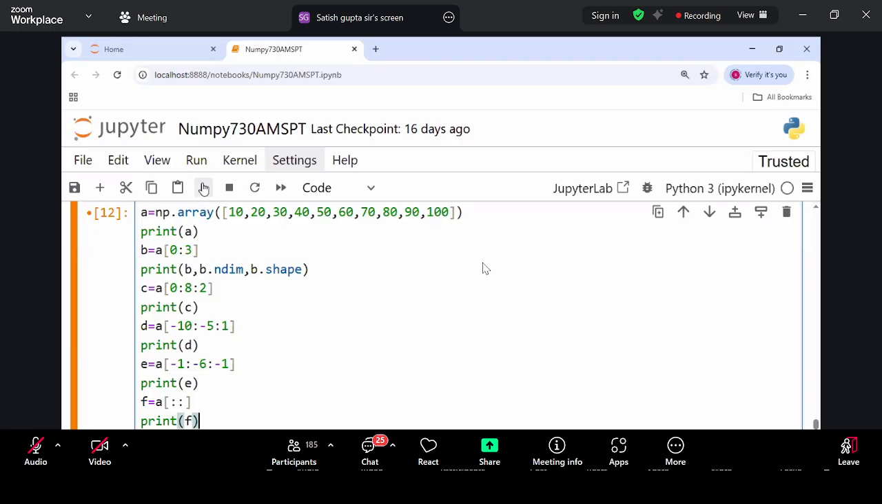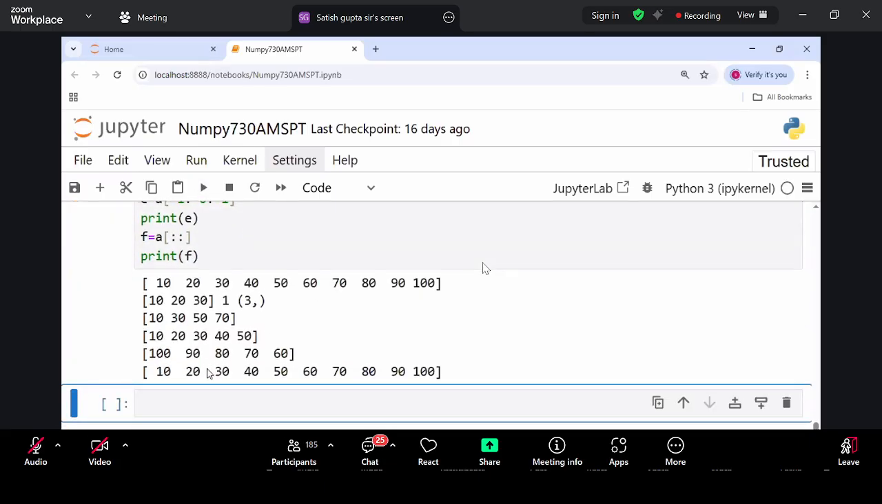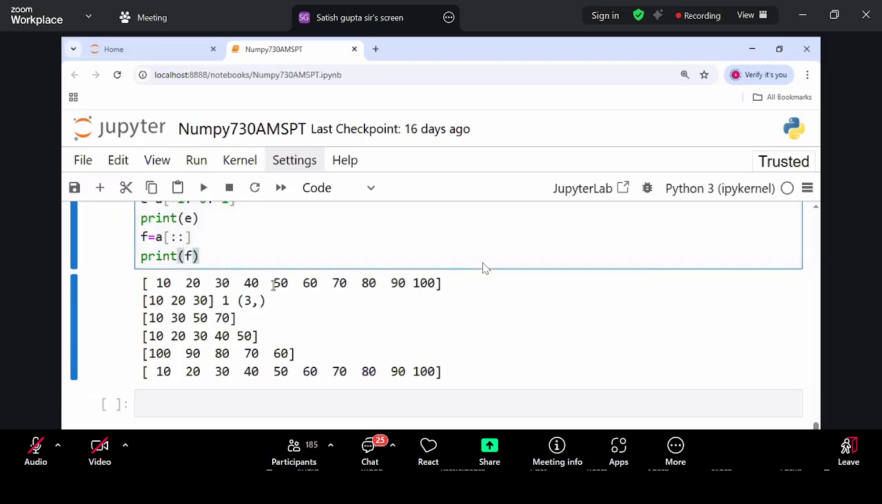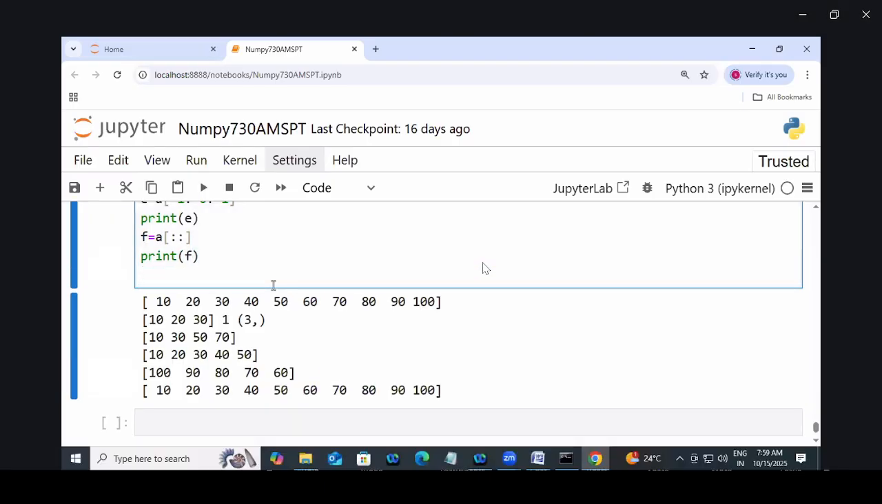It will create a copy of the array by reading all the elements from beginning to ending. But sometimes it will take the start and stop values based on the step value, like a[::-1].